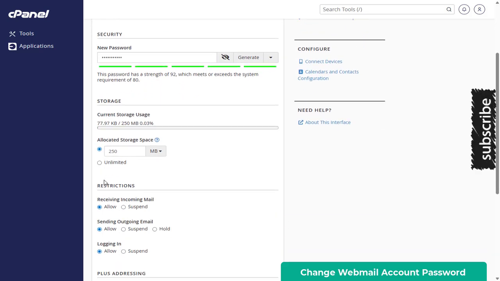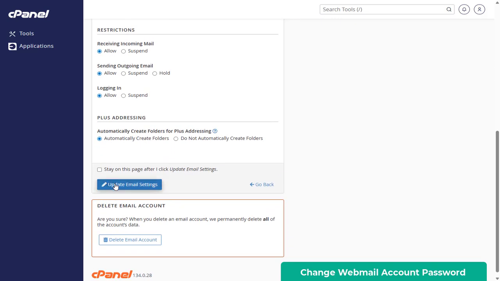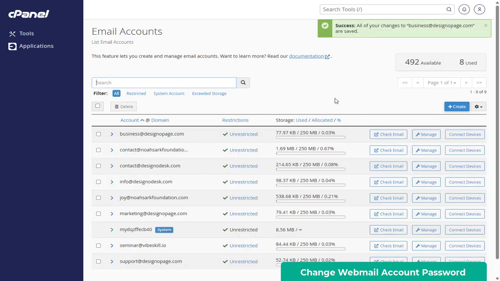Once everything is ready, simply click the Update Email Settings button below. And that's it. The password for your Webmail account has now been changed successfully.